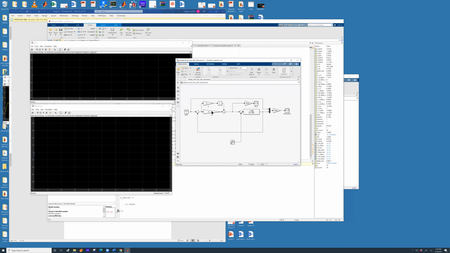So what this means is, with purely KP and KI, that disturbance rejection may be possible, but the amount of control effort that is needed to reject that disturbance is quite high. And that's why you can see the simulation is running very slowly.